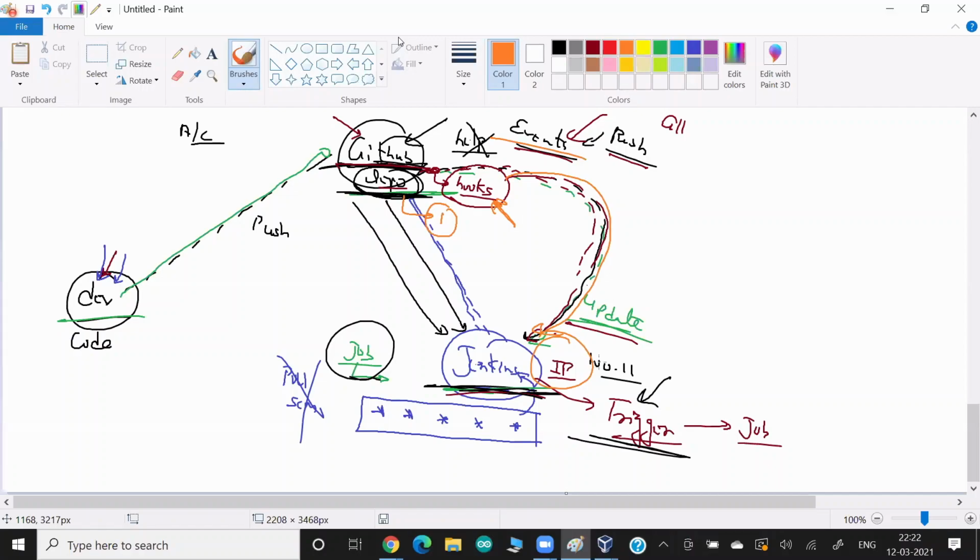For this, in GitHub, inside your repo, you have to enable something. What I mean by that, let me show you.